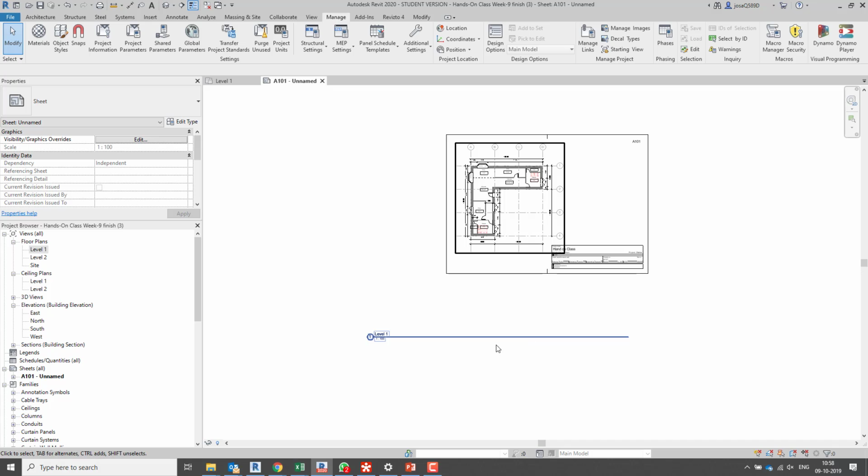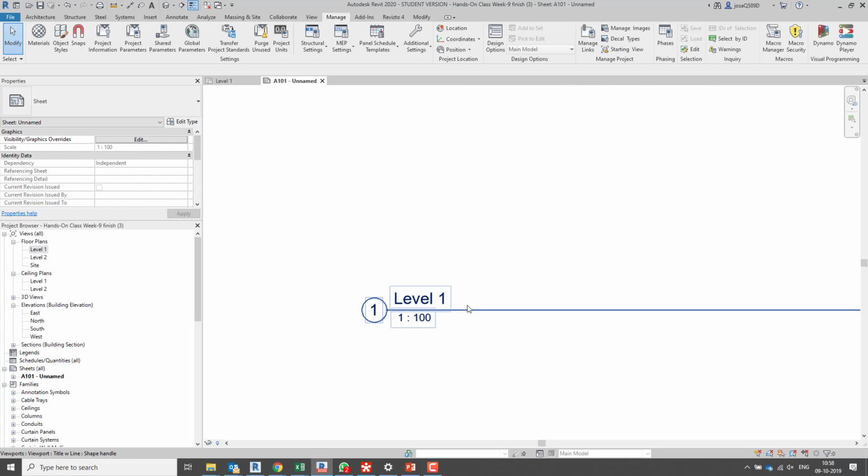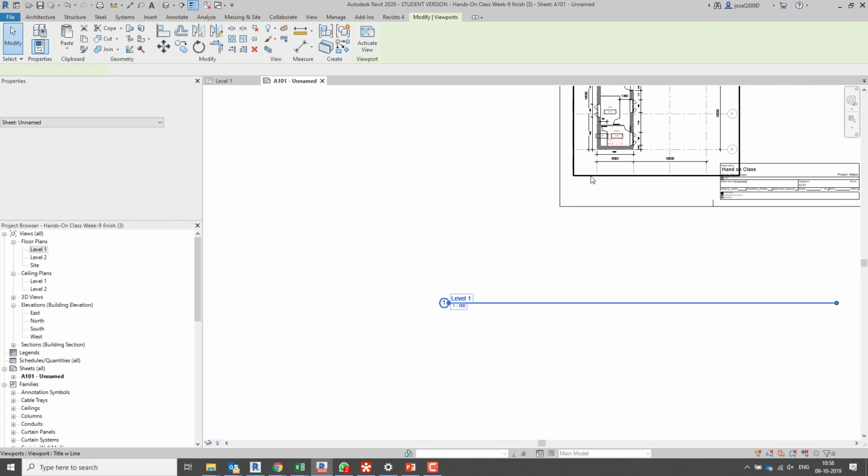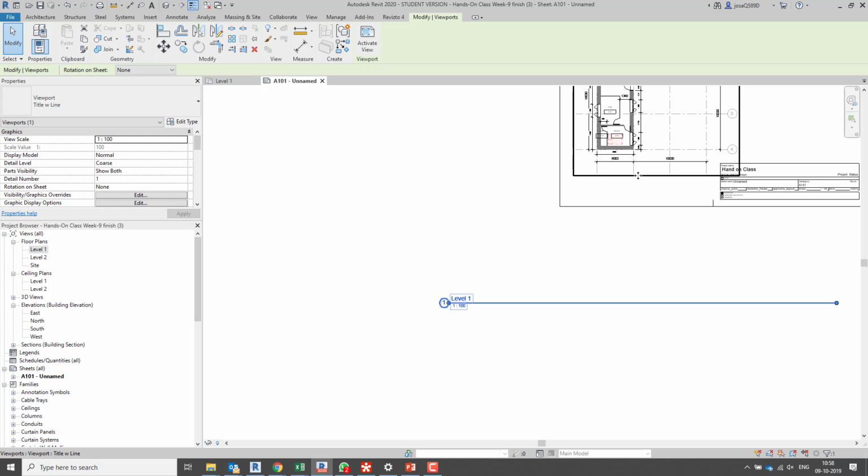What I want to do, I want to bring, so this information here, this is an annotation that comes with the viewport. And the way I edit it, I have to select the viewport. So I have to select the square around. I don't get into the view, I just select the square. I'm selecting the viewport. And you can see it says here viewport with title and line. Yeah, that's what I'm selecting. Everybody should be here now.